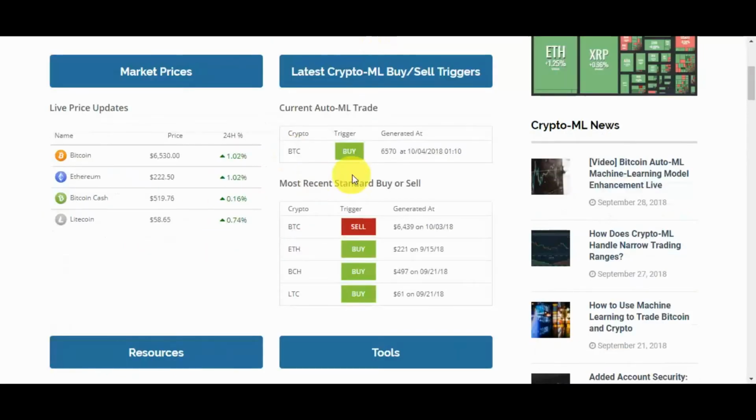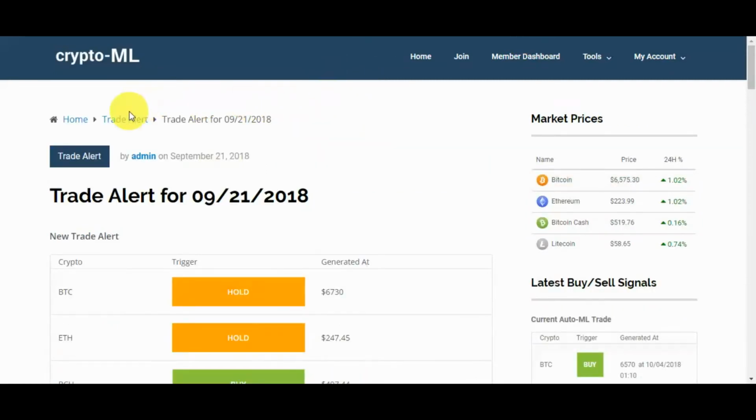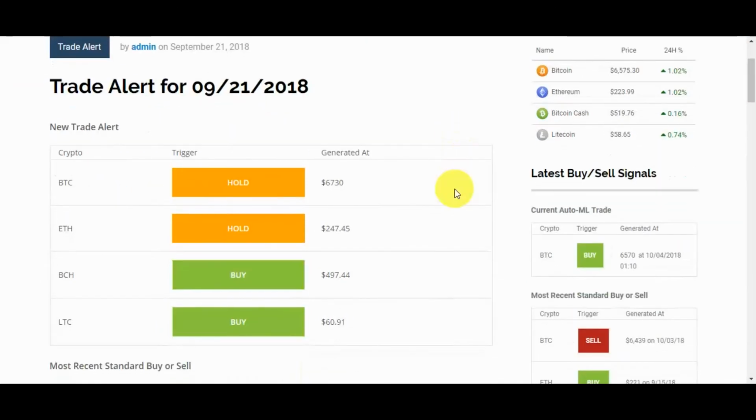Okay, so that said, I'm going to come back to our member dashboard and let's look at what this email looks like. So 7 p.m. Eastern time, if you're following the standard alerts, you're going to get an email each day and it'll land you on a page that looks like this. And I chose this one because it's a good example of how this might play out. So this is a new trade alert, and what you'll see is for Bitcoin and Ethereum, whatever position you were in before, you should just hold, so no action needed right now.